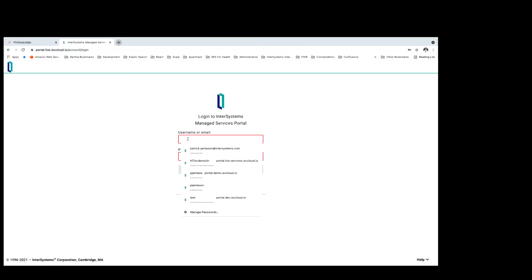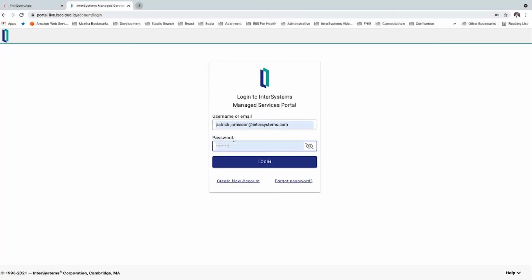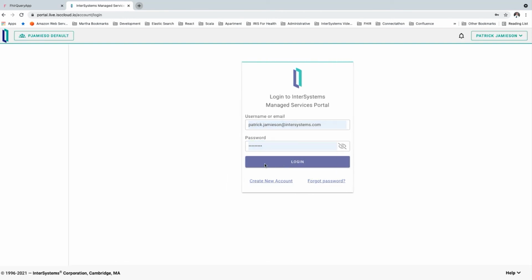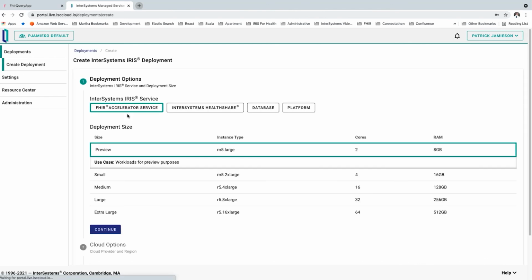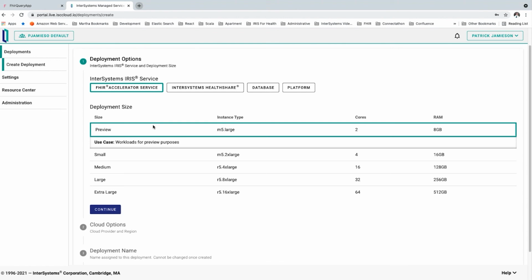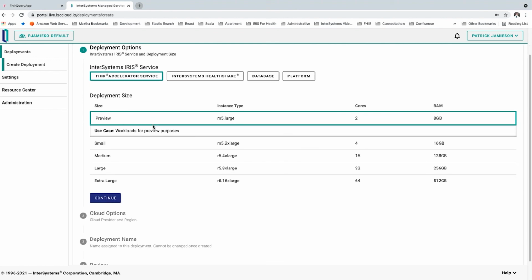So here I'm on ISC Cloud, and I'm going to log into my deployment. I'll type in my username and password, and simply hit the login button. If I didn't have an account, I could create one right now, and I'll see all my deployments, including the deployments for the health message transformation service. They're all available here. If I want to create a new deployment, I can, and notice I could size my deployment for what I need.